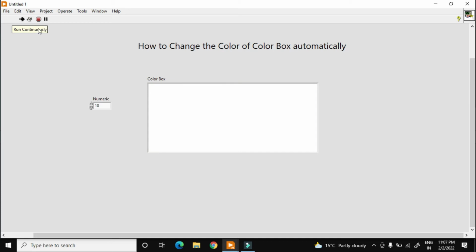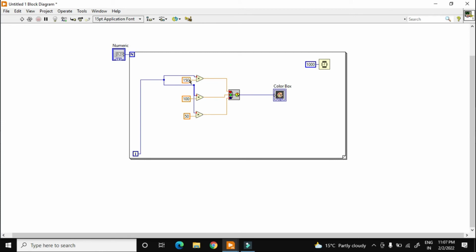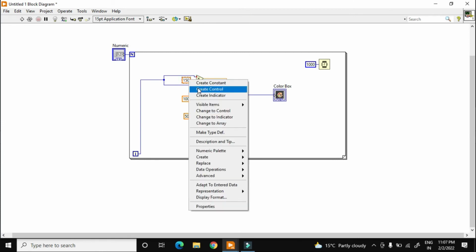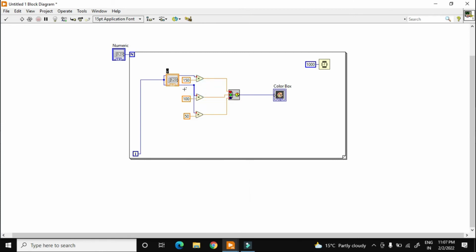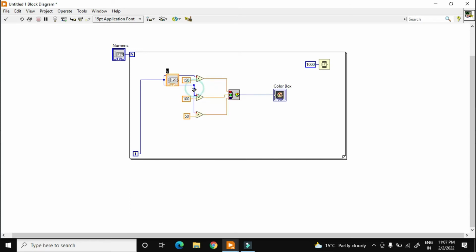And if you want to change more, in this case, you have to just create a control over here. Or you can say create a control for this, create a control for this, create a control for this.